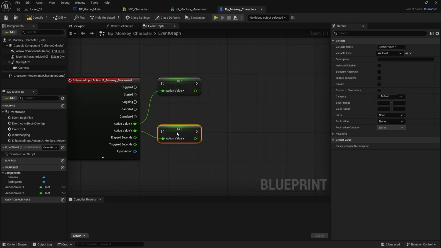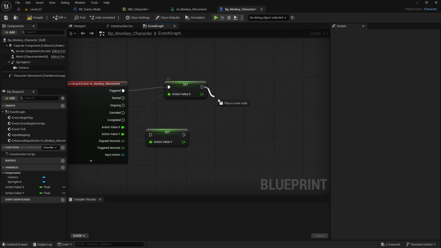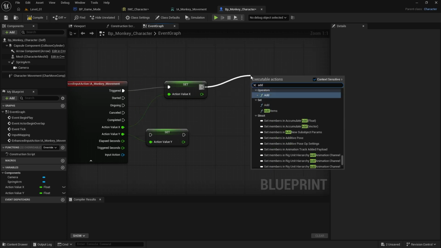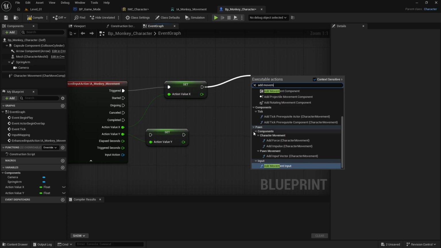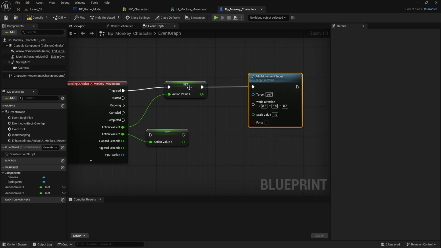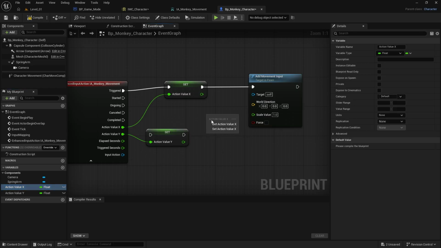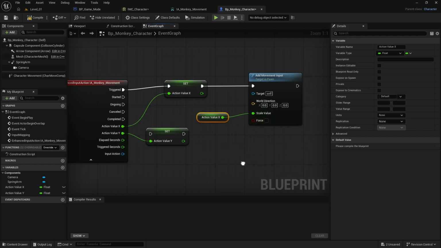We will be using these variables now to set our character's mapping movement. Okay, so let us do it. This axis x will use our character to go left and right, and this y value will tell our character to go forward and backward. From here I will add movement input for this particular node, and in order to set the value I'm going to drag this get action value x and connect it to the scale value.